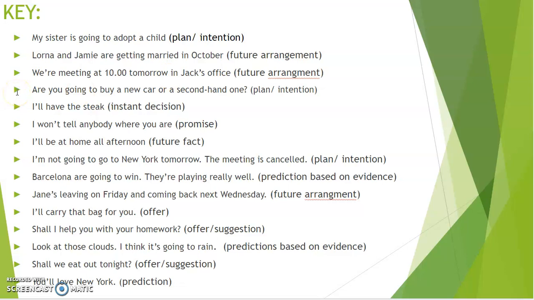Are you going to buy a new car or a second-hand one? That's a plan or an intention. I had the intention to buy a new car. In the next case, I'll have the steak. This is an instant decision. And I will try to explain this in as much detail as I can.